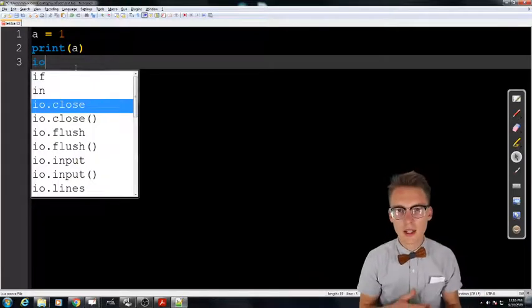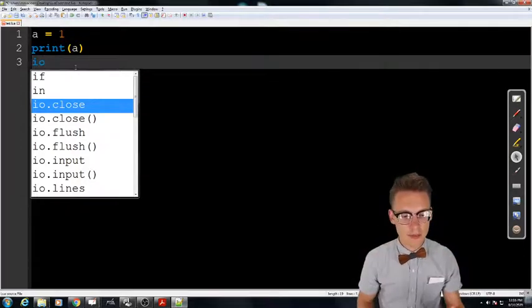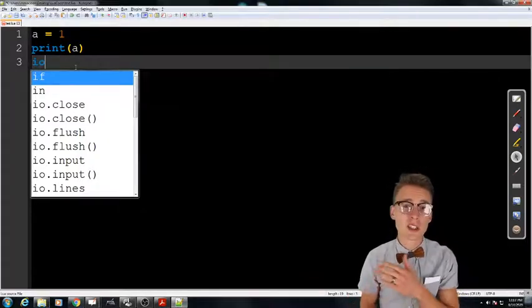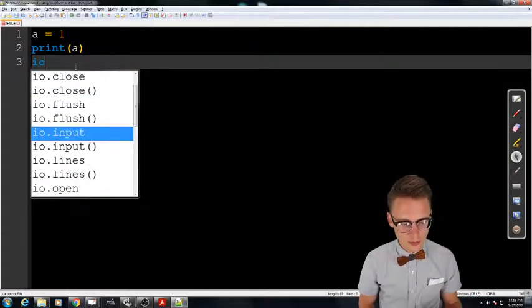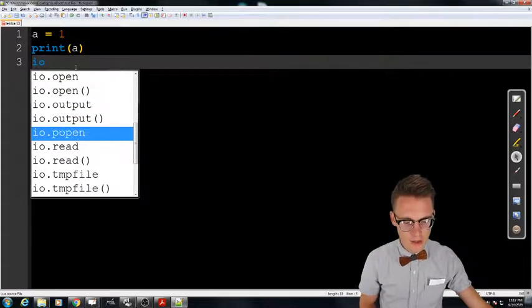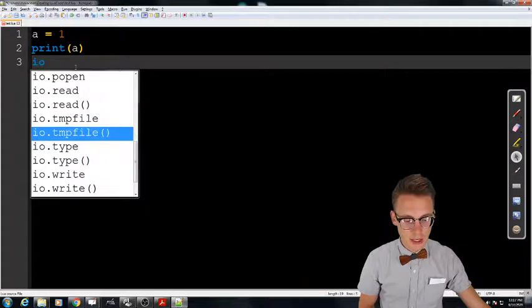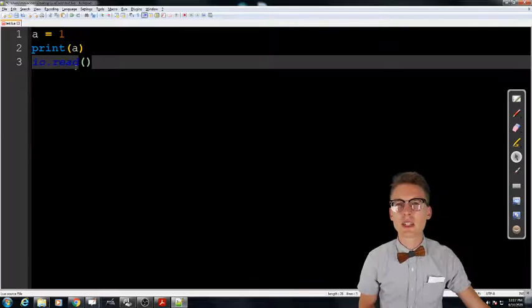You'll notice that, very handy, Notepad++ has this little drop-down menu, and we want to take a quick moment to peruse this list. First on the list is if. This is something that we'll be learning about, and it'll be extremely valuable. It allows your computer to make decisions. I'm just going to skip over most of this stuff all the way down to io.read. The list goes on quite a bit, but we're just going to focus on io.read.